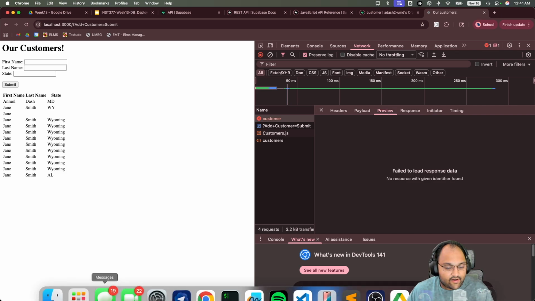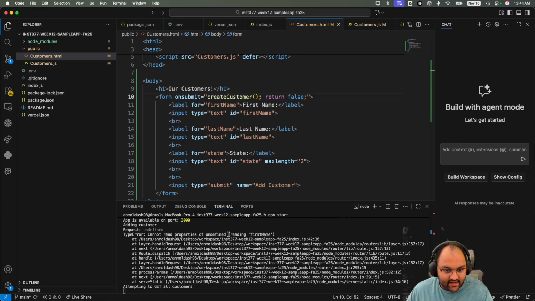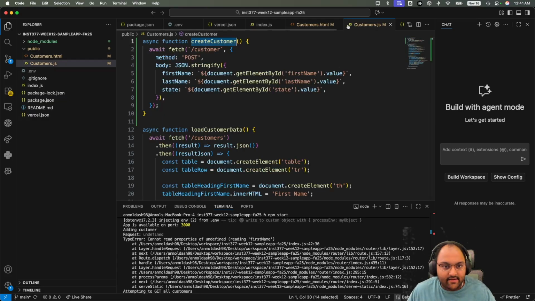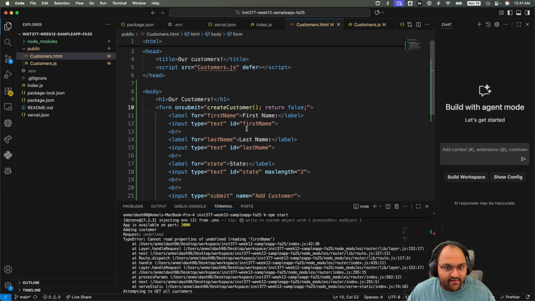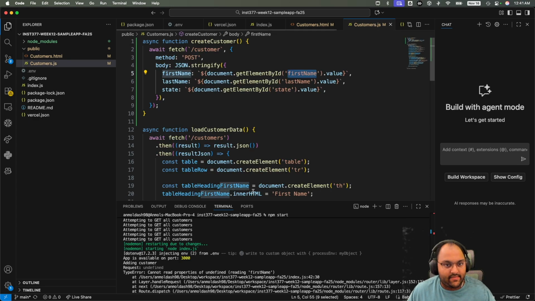We're getting a 500. We don't know why. Let's take a look at our logs, right? So cannot read properties of undefined reading first name. Okay, so it looks like, if we go to our body here, it looks like first name doesn't exist. Why does first name not exist? Looks like it does to me. But that is what it's saying. Adding customer request undefined, cannot read properties of undefined reading first name.